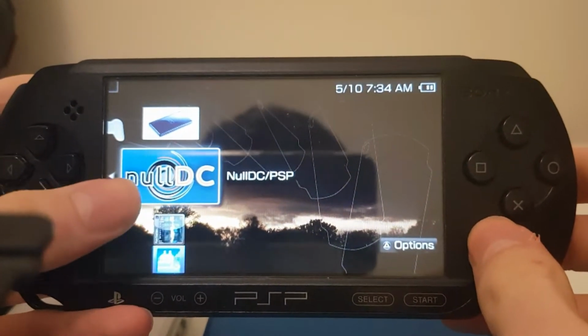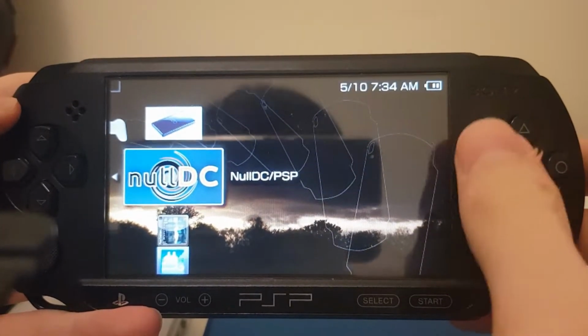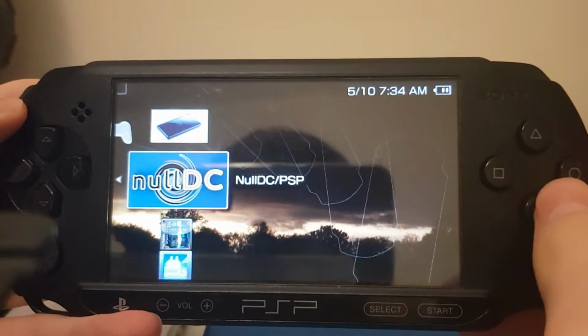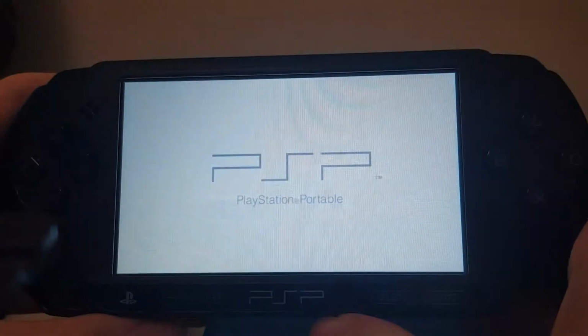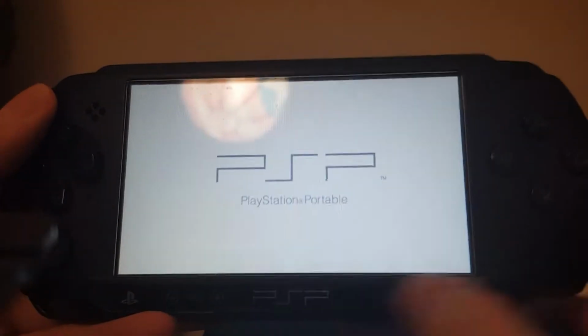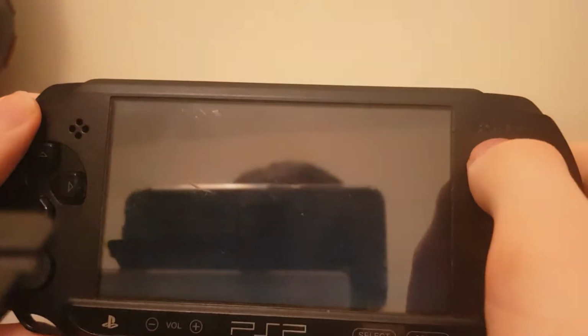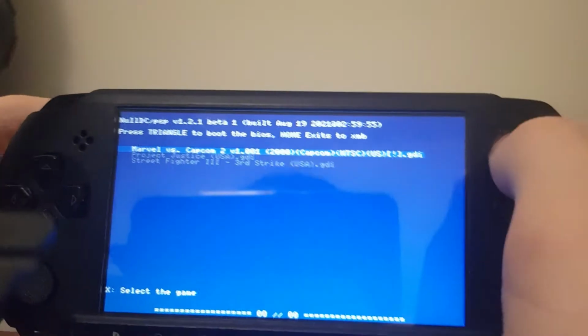Okay, so once you've put your BIOS folder, your BIOS files, and your game of choice in their respective folders, you can now start the application. It shouldn't take too long, but of course it depends on your memory stick.